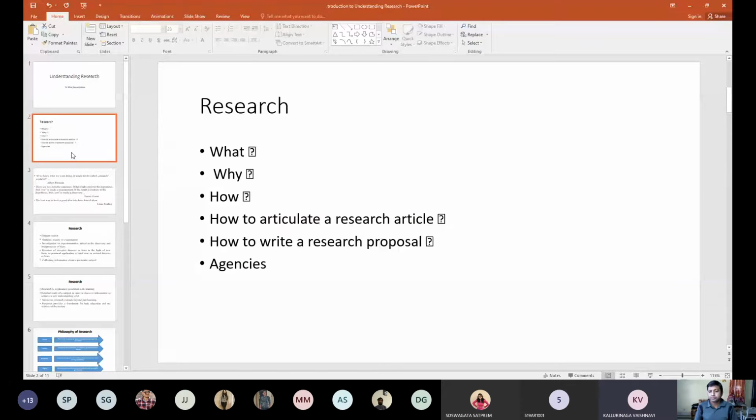Sir, can I know what exactly a research proposal is? I am so new to this field, so I have some doubt about what it is about. Is it about the need, or is it about the way we do the research, explaining how we will do it, or is it about the need?